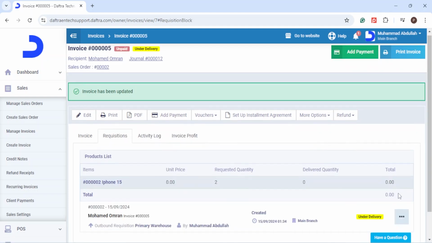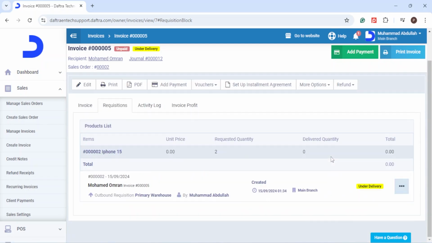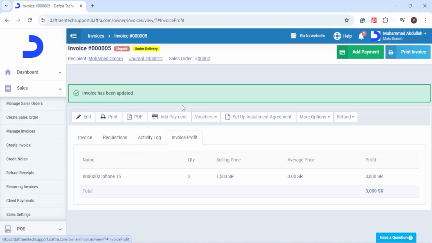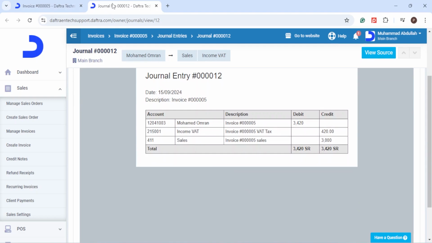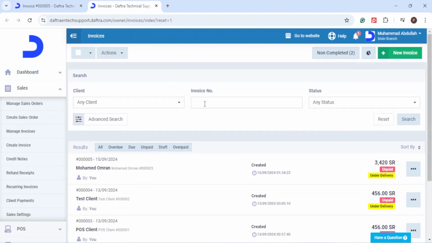Then you can confirm or edit the requisition for confirming some of the products but not others, to finalize which products are confirmed. Activate the option in the settings to view the total profit of the invoice from this tab at the top. Also, you can review the journal entry for the invoice to check all accounting details in addition to sales orders. All your invoices will be neatly organized on the Invoice Management page.